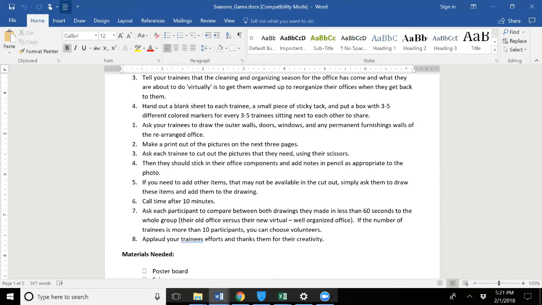You can add other items, and then you'll ask them to add them to this blank background that they already had, and you'll give them 10 minutes. Each participant will be able to compare both drawings in less than 60 seconds to the whole group: the old virtual offices versus their new virtual well-organized offices. If the number of trainees is more than 10, you can choose volunteers just to keep control on time. And this will really help them take decluttering one step closer to becoming a reality.